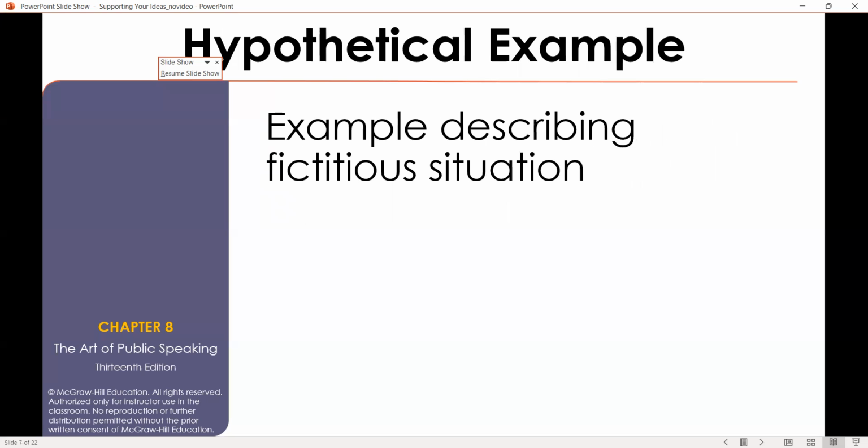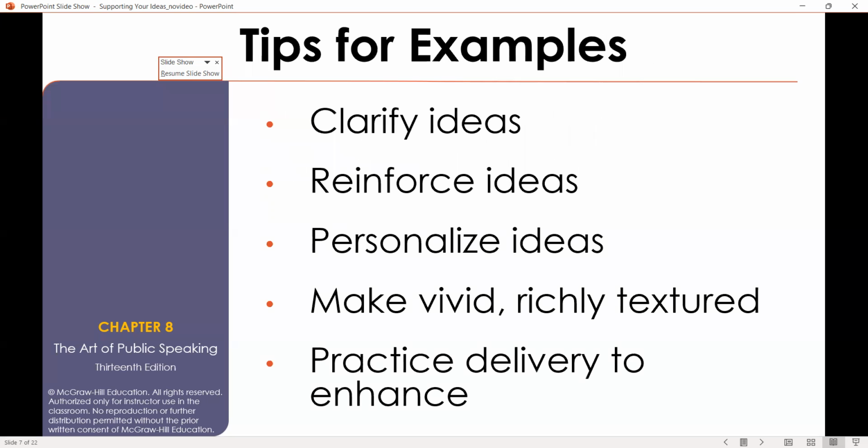A hypothetical example is another option. This is one where you're describing a fictitious situation. One of those, imagine if you were sitting on a beach or what have you, something that you sort of paint a picture, you give this fictitious example in order for your audience to better understand what you're trying to illustrate. Some tips for examples.